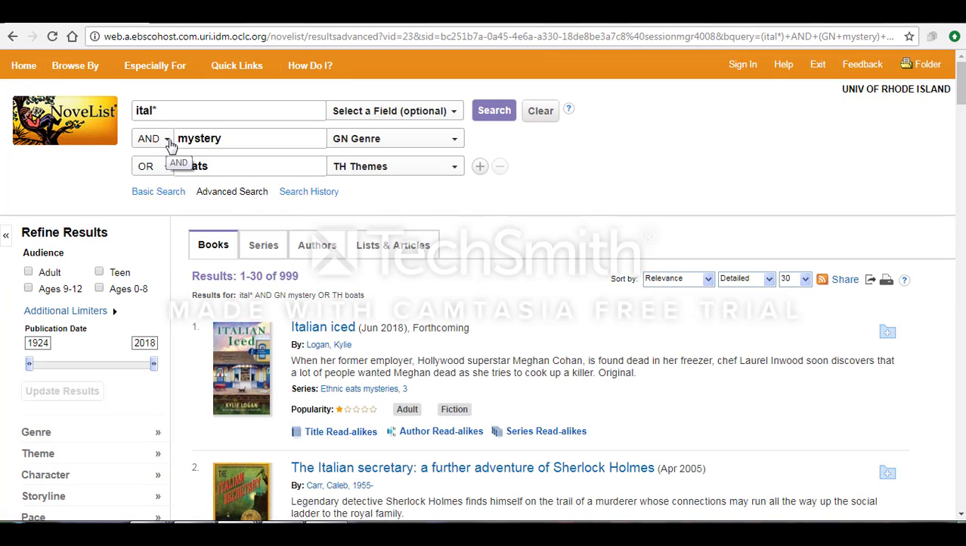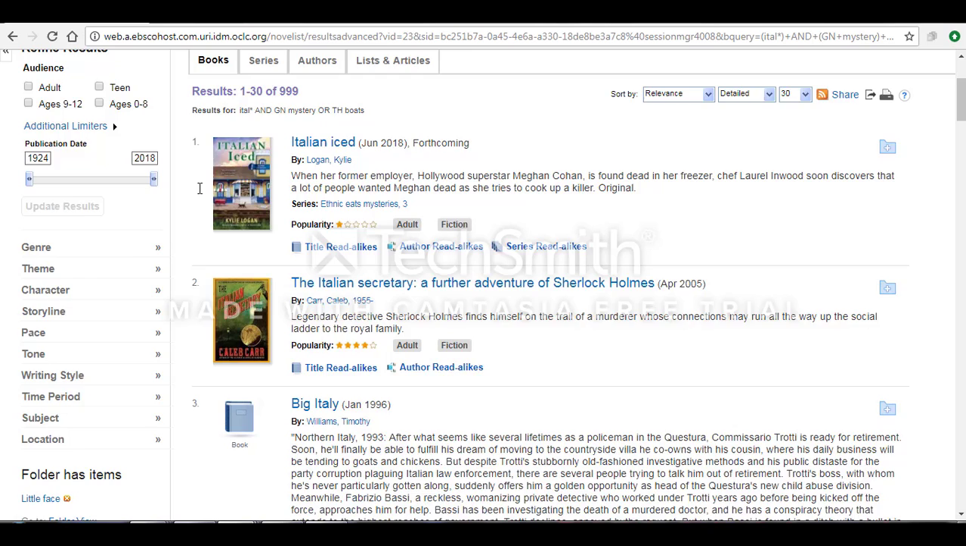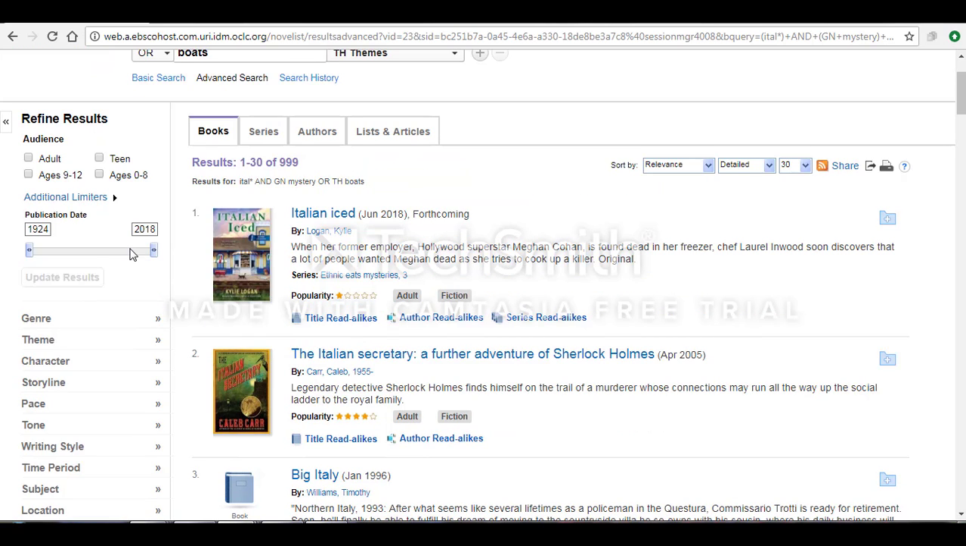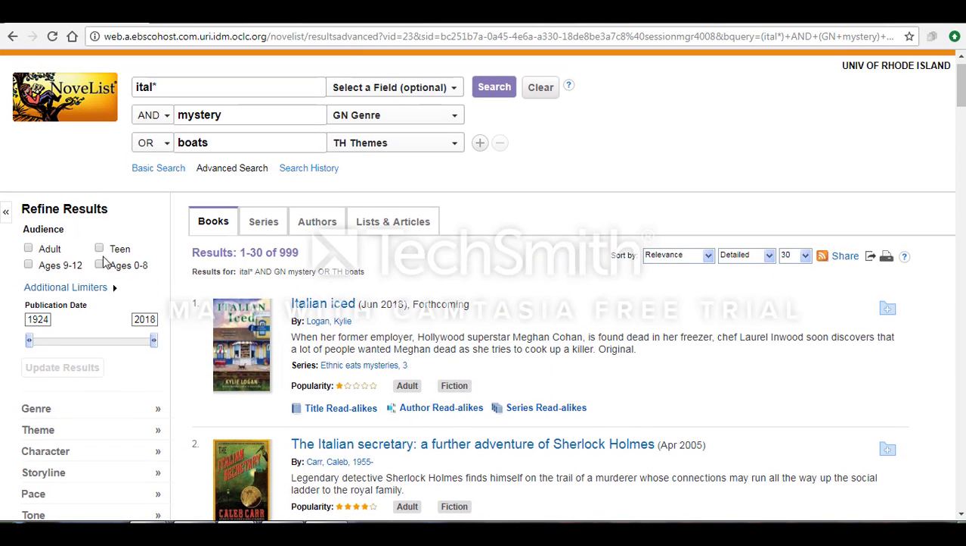The Boolean AND will search both parts, OR searches either part, and NOT will remove a term from our search results. We can refine our search results on the left-hand side of the screen.